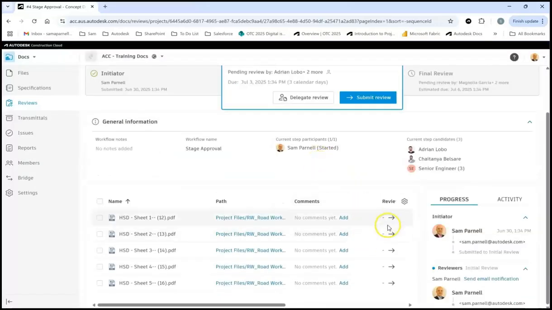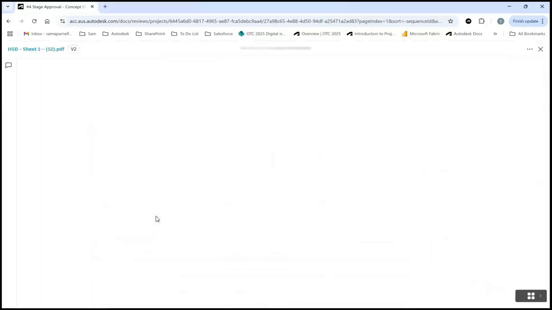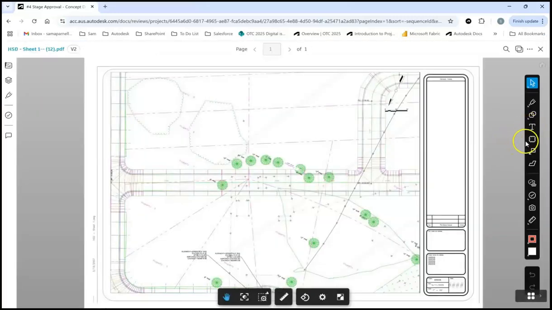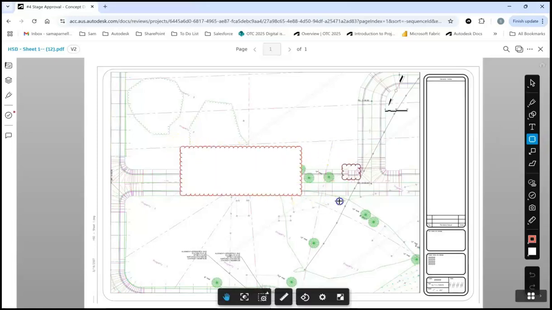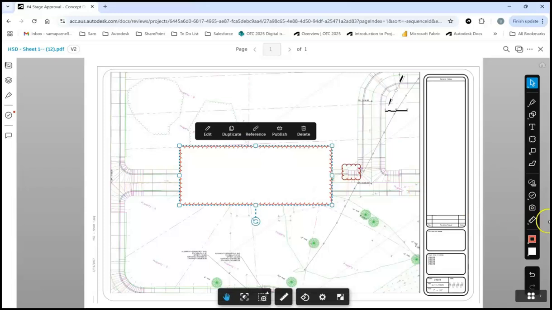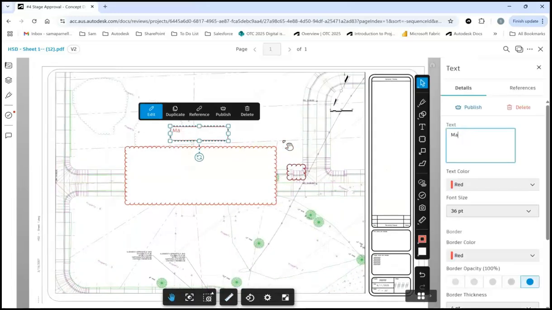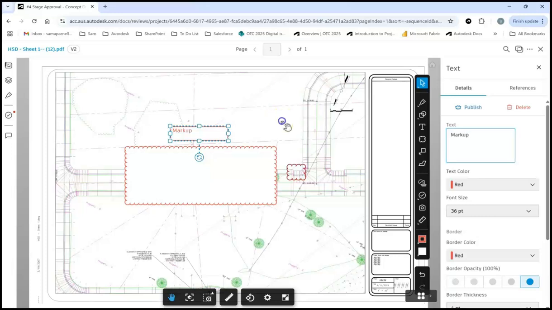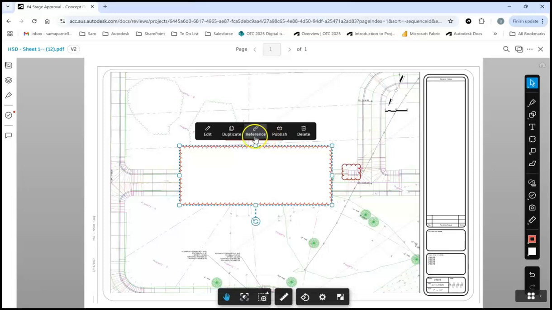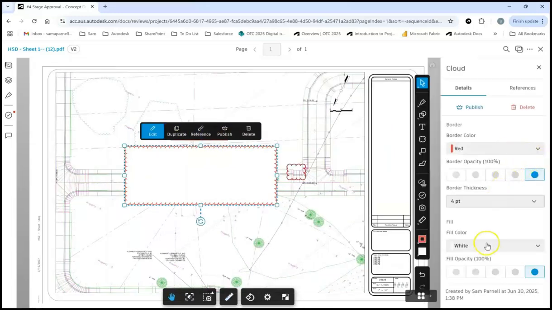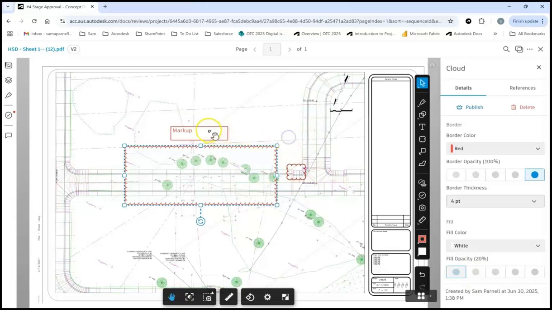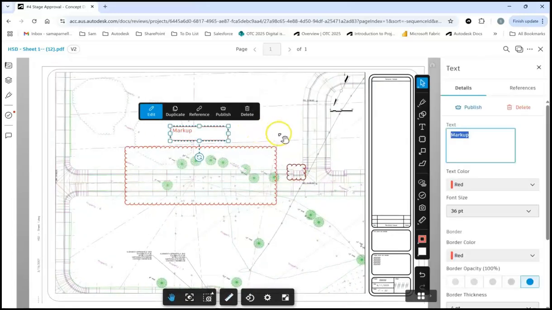I'm then able to go through and look at my files. Once I'm in my files, I'm then able to start creating markups. We have options here to add, if we want, some text or markup. If we want to edit it, we could edit it. We don't want it to be transparent, that's fine. We have our markup here as well.